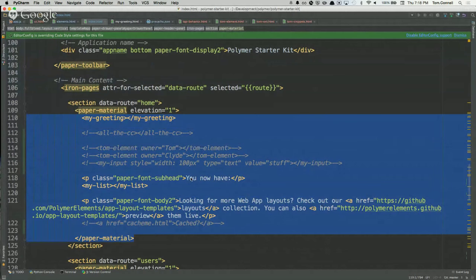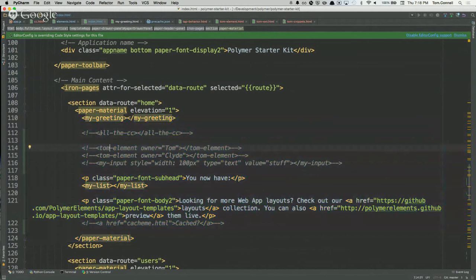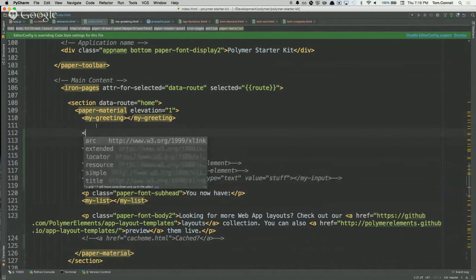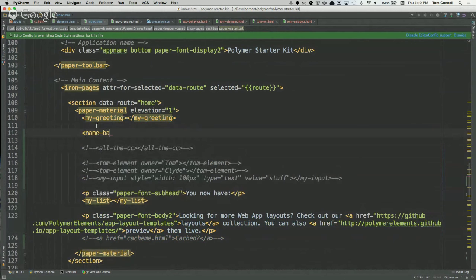It feels a little weird because I've never seen HTML that looks like this before, unless you're using Angular and making your own directives. So more and more things are starting to look like this. So let's make a tag. I'm going to call it name badge. How about that?